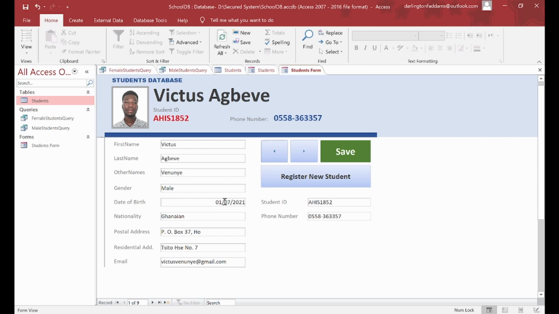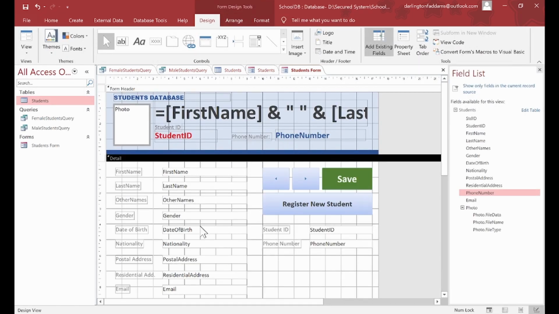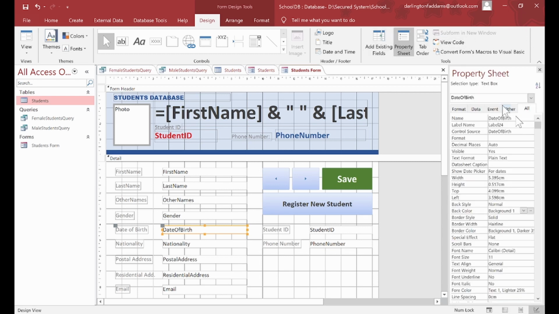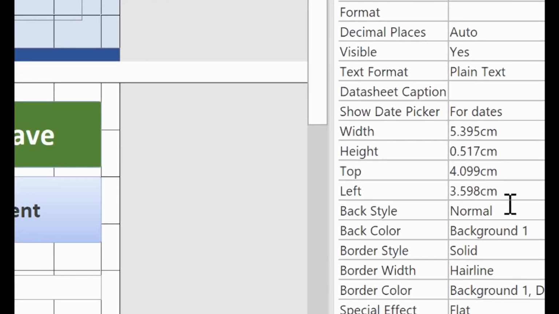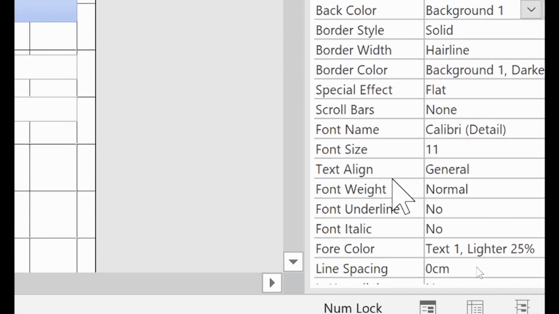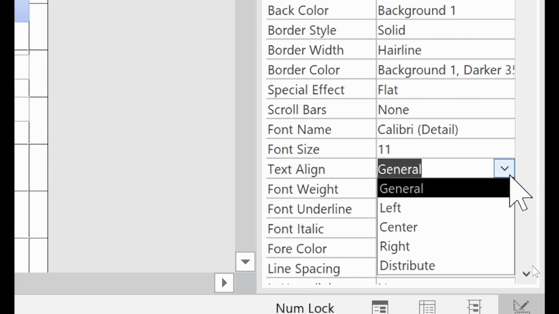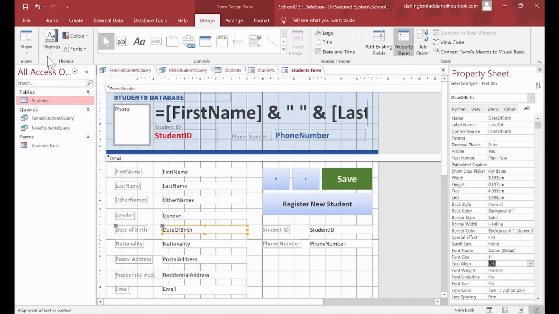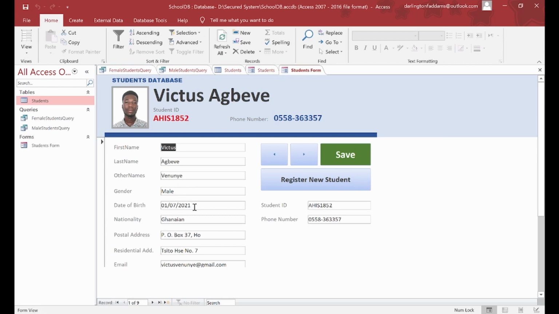Okay, this date of birth, I want it to align to the left. So let me go back to the design view, click on date of birth, and go back to the property sheet. Then I'll look for align. With the property sheet, whatever you want, you should be able to find. So we want to check the text align. You see text align? Let's change it to left. Now let's see if the date of birth will now show at the left. It's showing at the left. Bingo. You see that at first it was showing at the right. I don't know if some of you saw it.